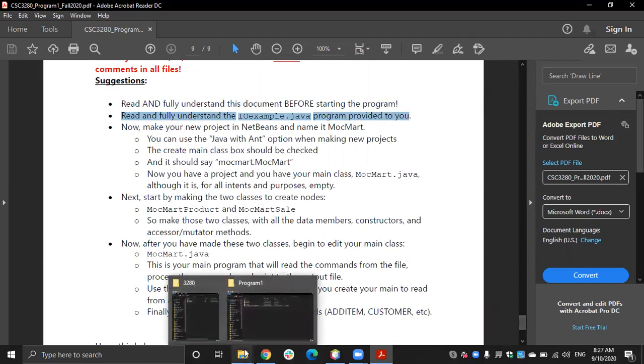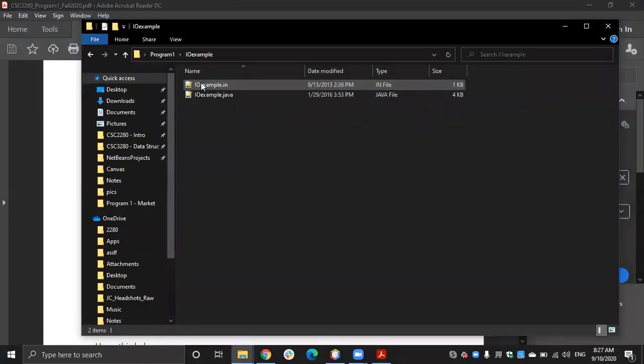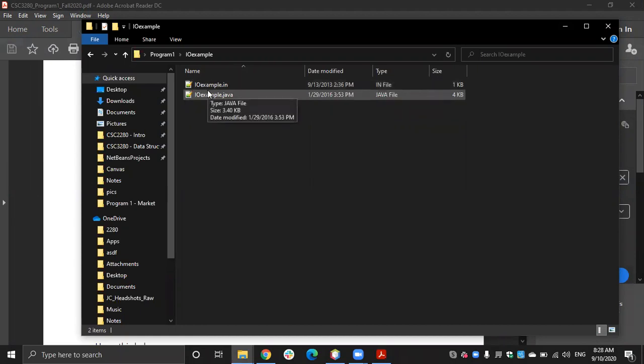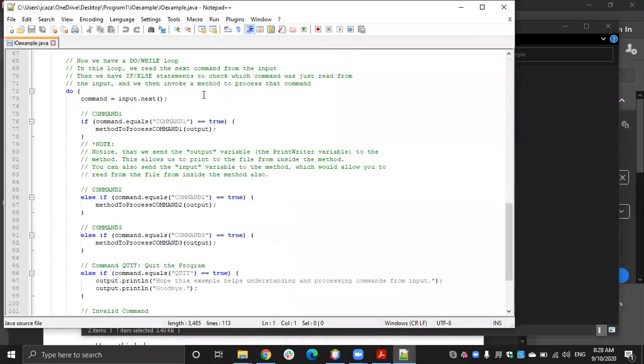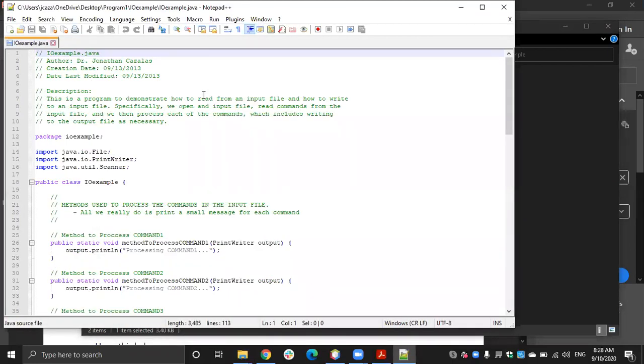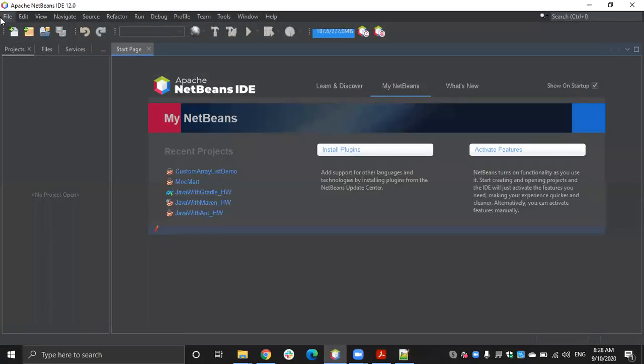Included with the download was an example of reading from an input file and writing to an output file, and I gave you the Java program to make this happen. What I would encourage you to do is, let's first open this up, and let's not just examine it and say we understand it. Let's actually put it in NetBeans and run it. So I'm going to copy this whole thing, Control C. I'm going to go to NetBeans.